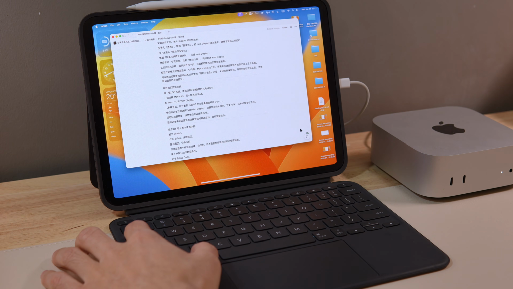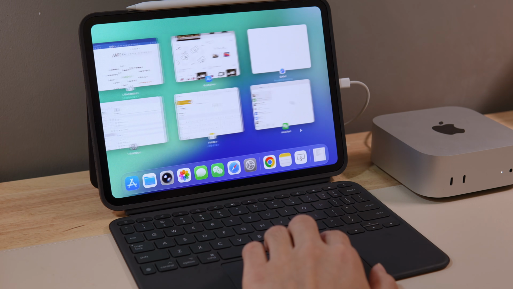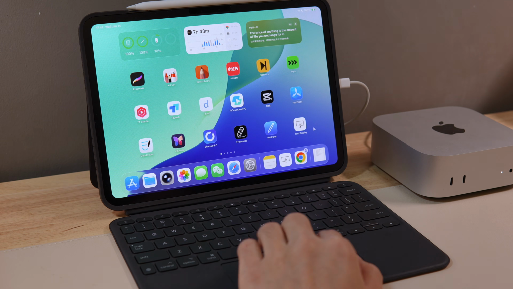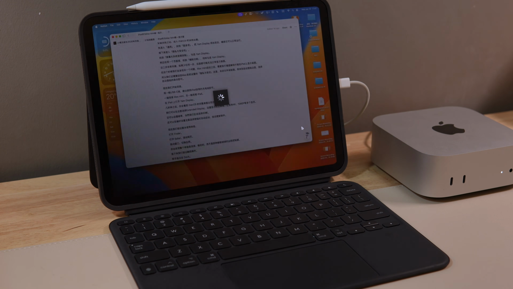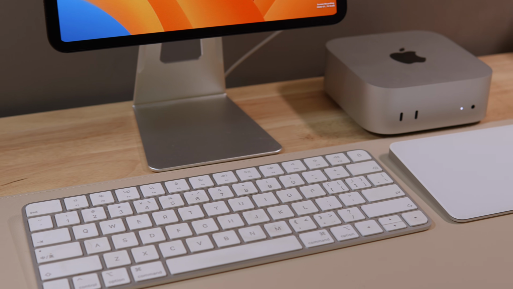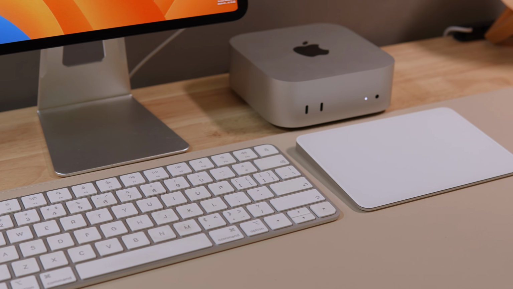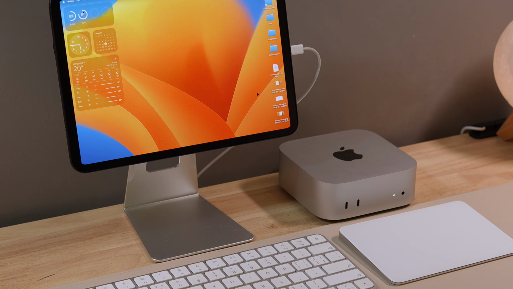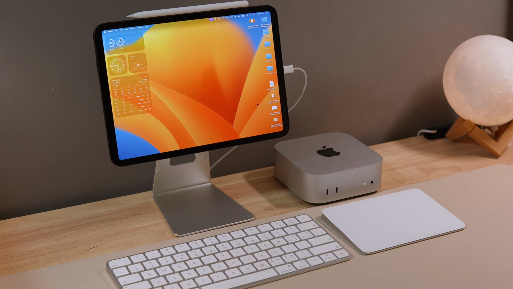However, one thing to note is that the iPad's keyboard and trackpad sometimes prioritize iPadOS behavior, which can lead to misoperations. For the best experience, it's still recommended to use an external keyboard and mouse connected directly to the Mac Mini. At this point, the tutorial portion is complete.